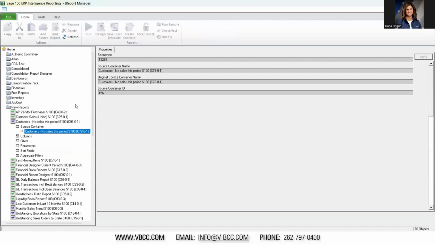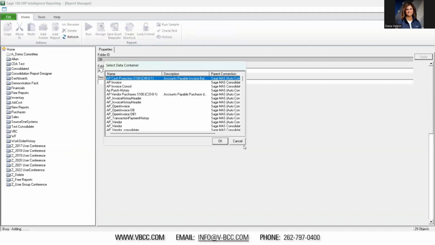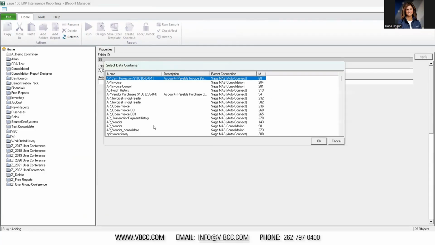And I come into my Report Manager module, I pick the folder I want to add it to. I click Add Report. It's just a one report, so it's a standard report. And I'm just going to call it S. Now, you may not remember what you named the report, so it's good to point out that each report or each container has an ID associated with it.